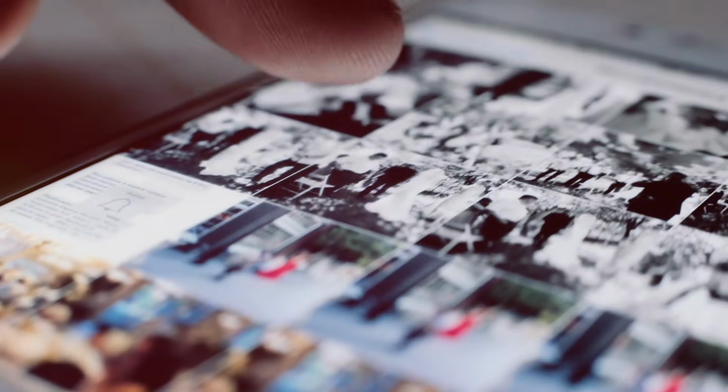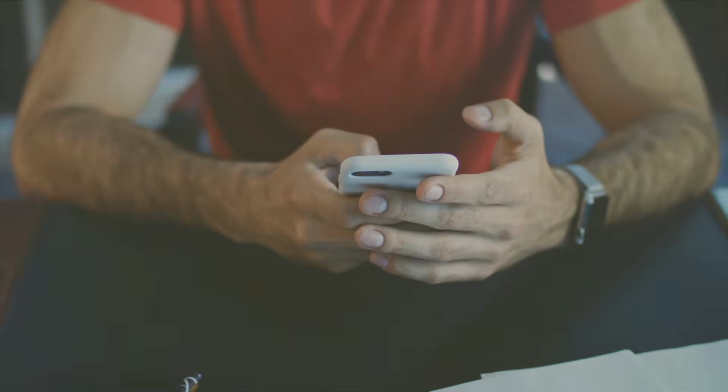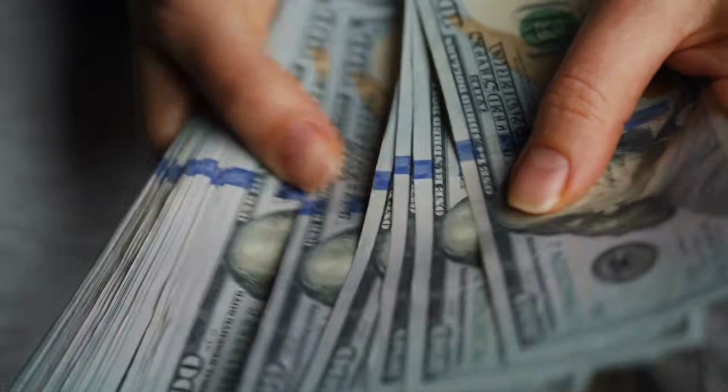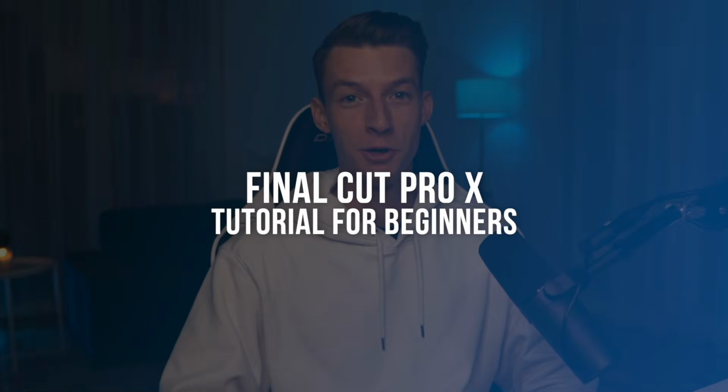Today we are entering the attention economy, where the ability to capture people's attention by creating content is more valuable than ever. So if you want to learn how to edit videos with Final Cut Pro, then you came to the right place.